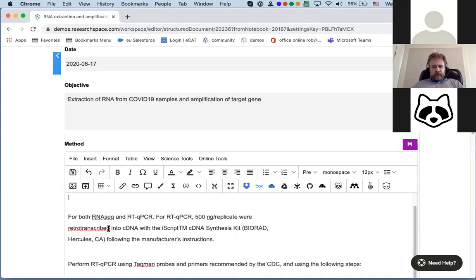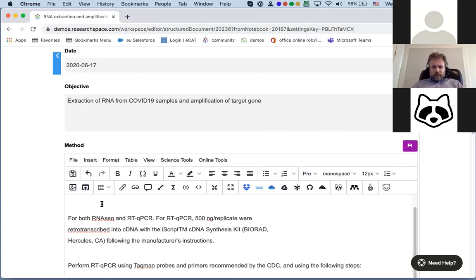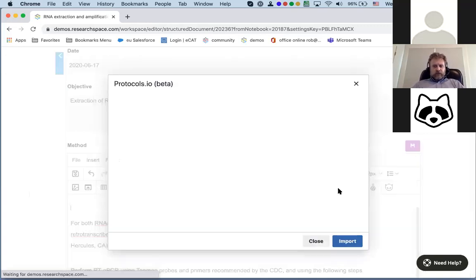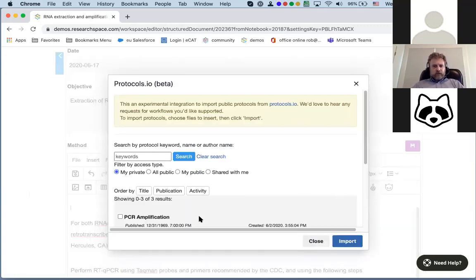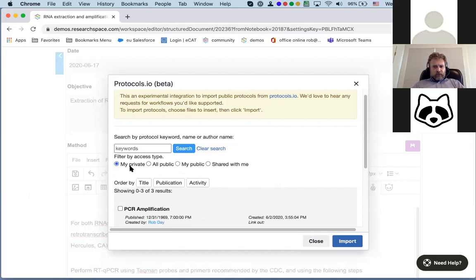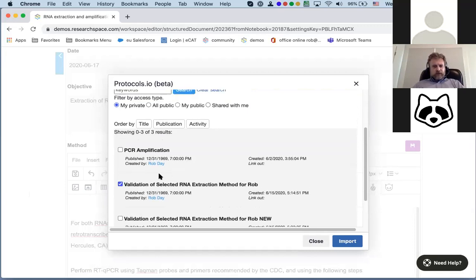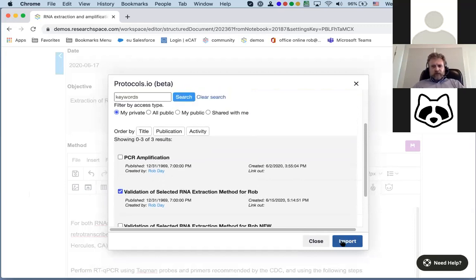And now, because Anita has already shared that protocol from protocols.io with me, and because Anita has transferred ownership to me, when I go ahead and click on the protocols.io icon in the toolbar, and I look at my own private protocols that I have access to, right away I can see here the one that Anita just shared with me and made available to me immediately. So I'm going to select that and say import.